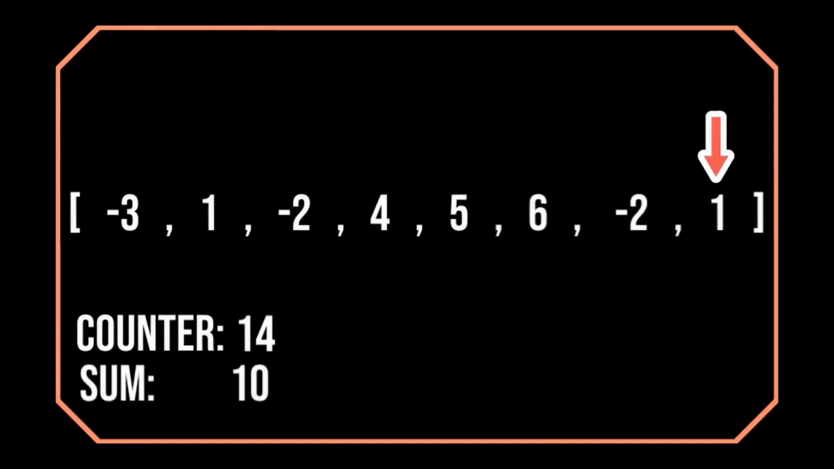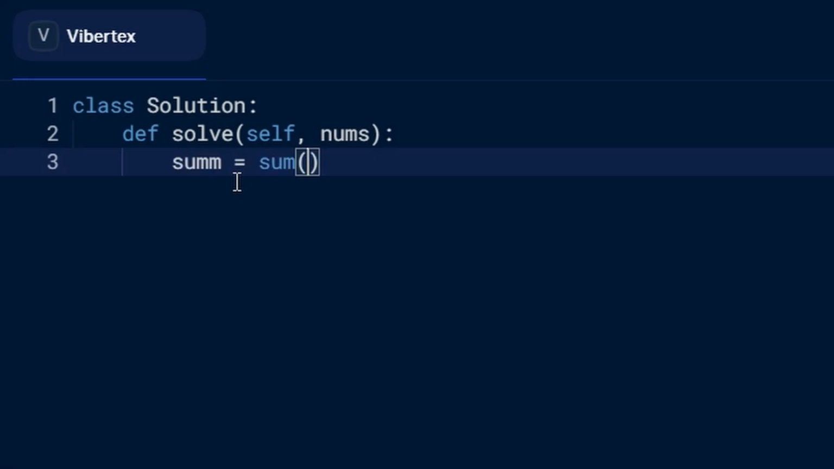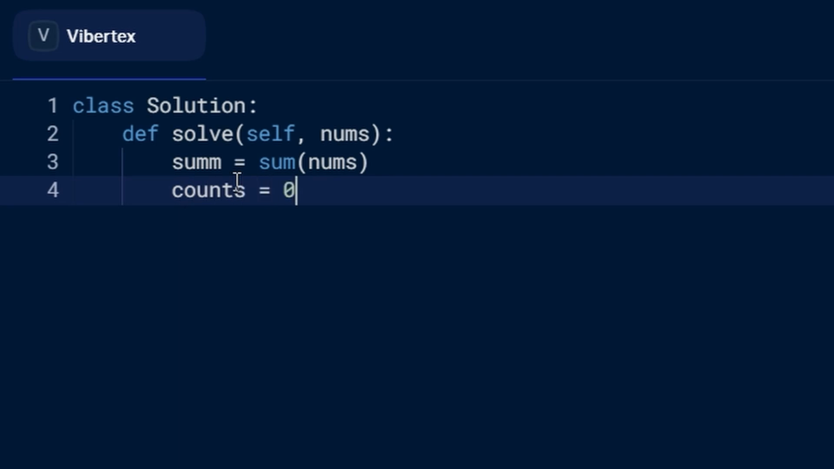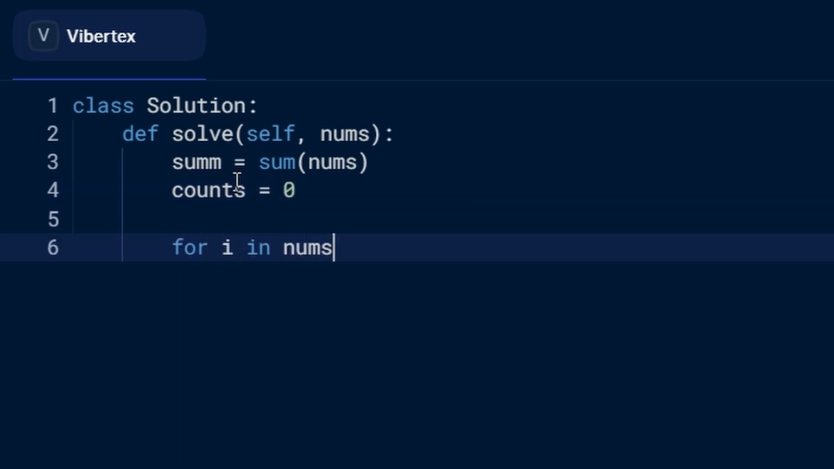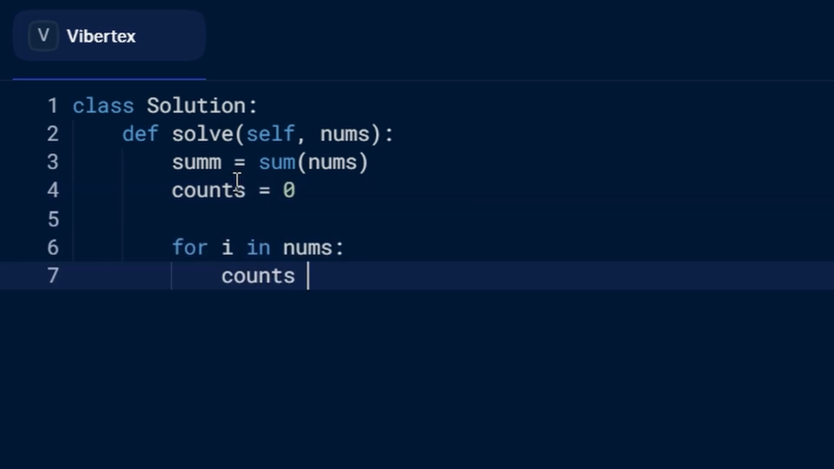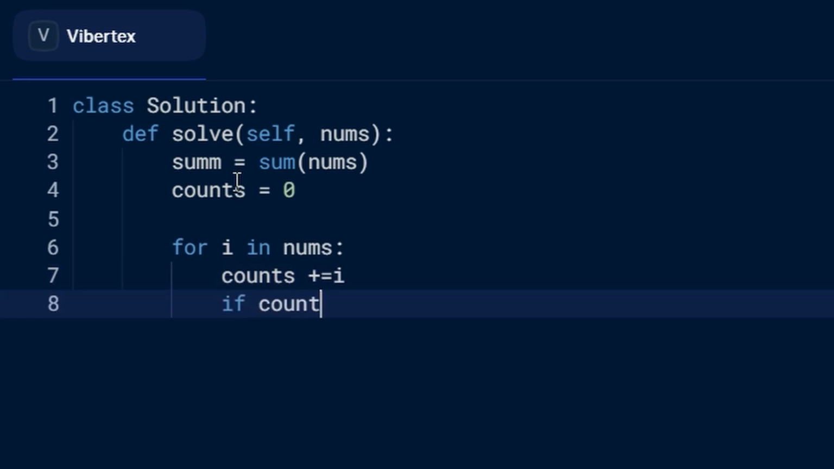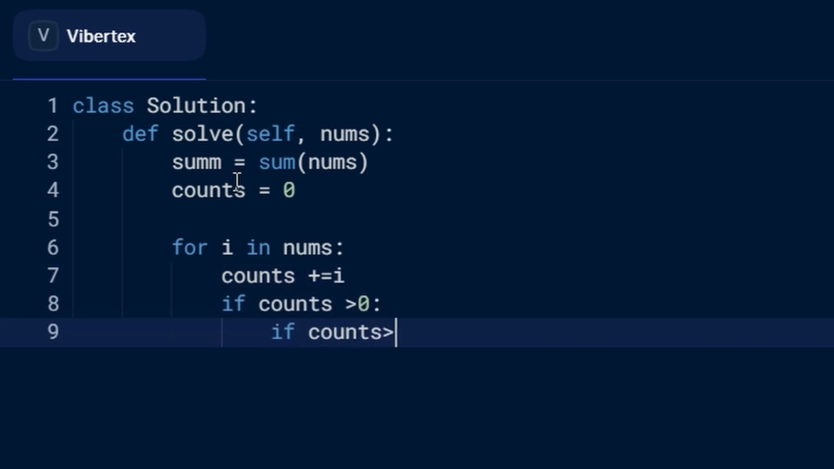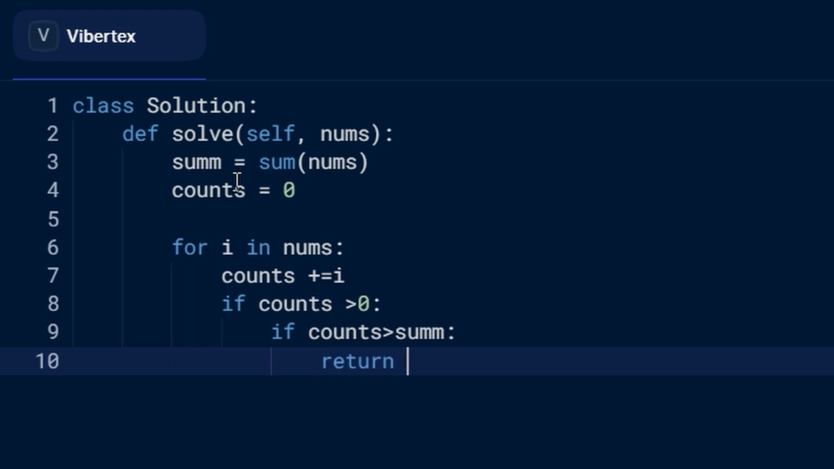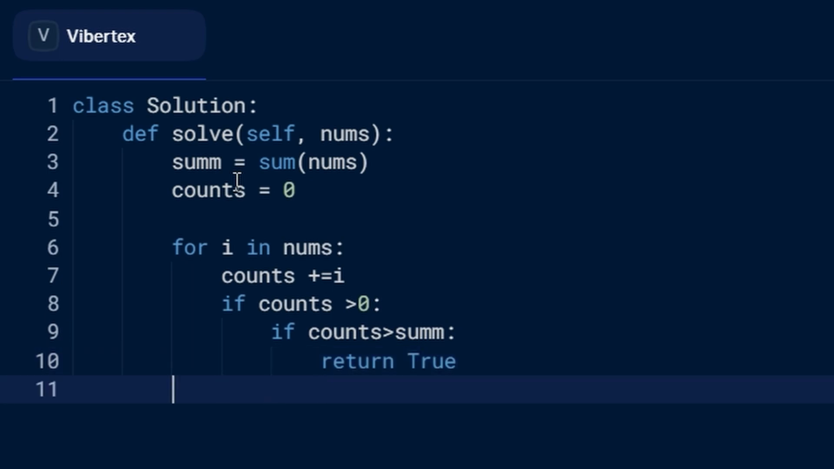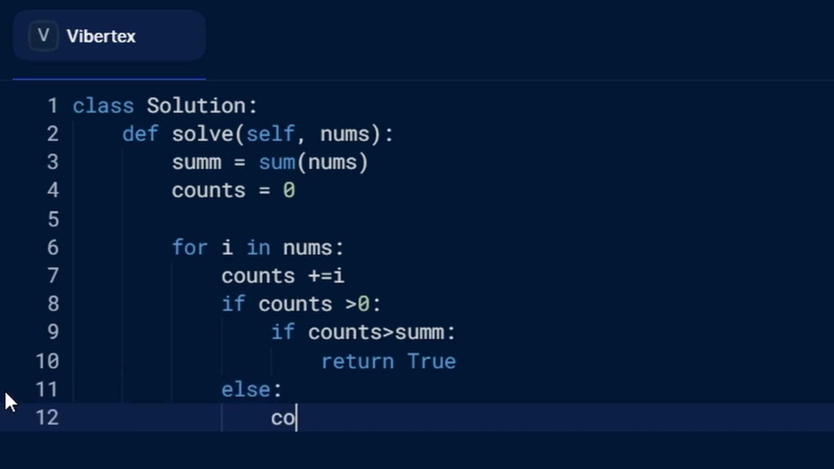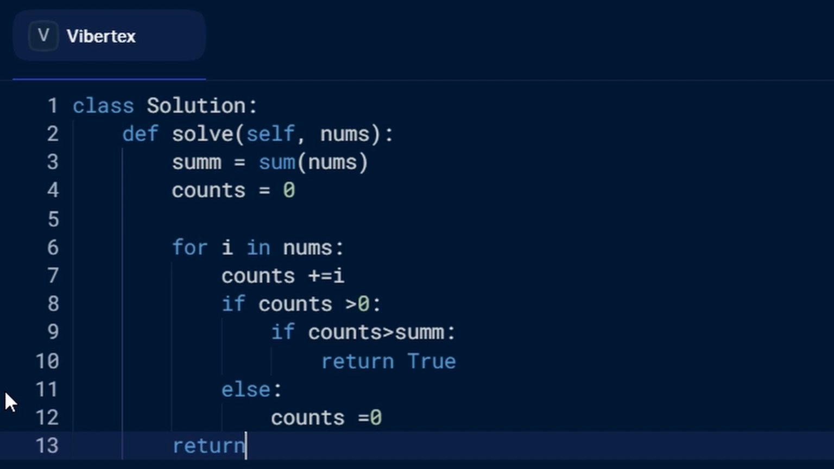So to put this into practice, we can start by getting the sum of the list through sum and also initialize a counter. Next, as we said earlier, we're going to iterate through every element in nums and add the value to counter. If the counter is greater than 0, we're going to check if it's greater than the sum of the list, at which point we could return true, meaning that there is a sublist that is larger than the sum. Otherwise, we can set it to 0 and ignore the previous sublist. And if the whole thing runs without finding a sublist that's greater than the sum, then we can return false.